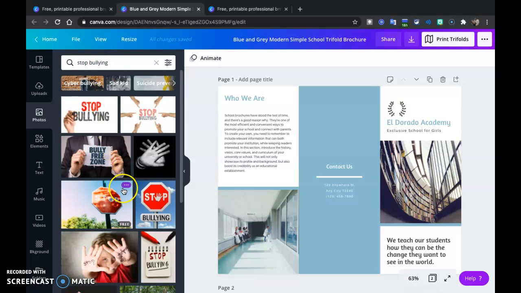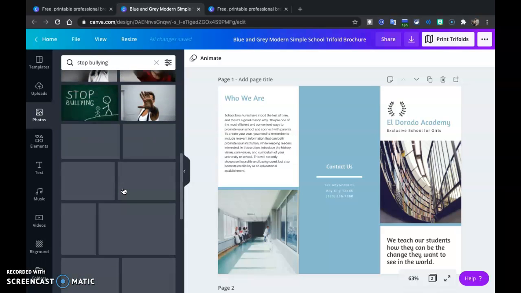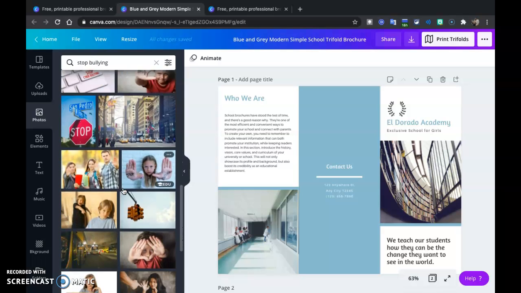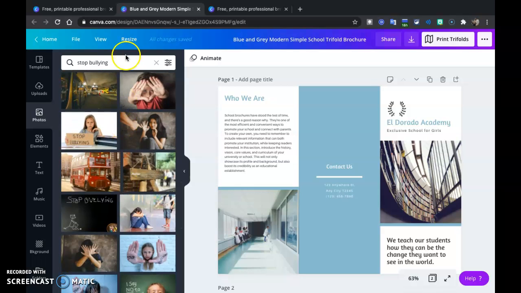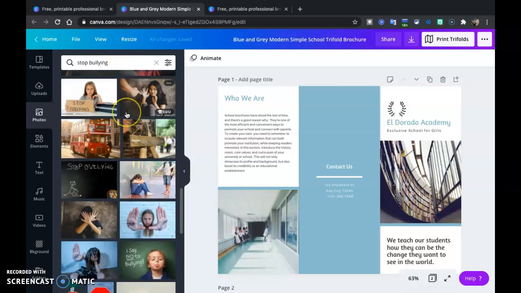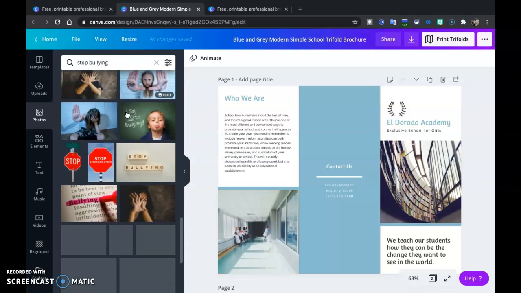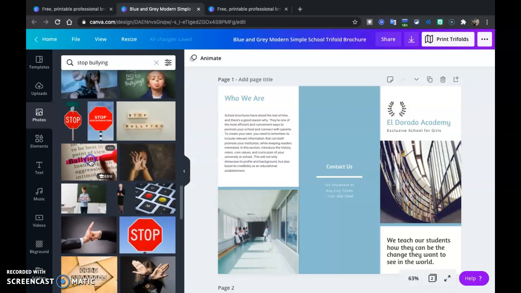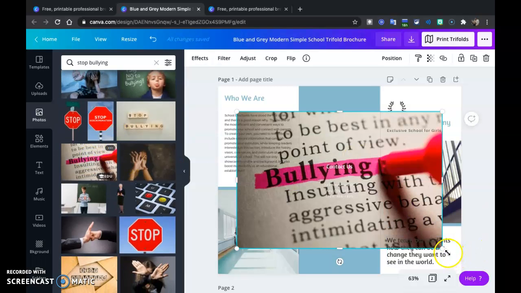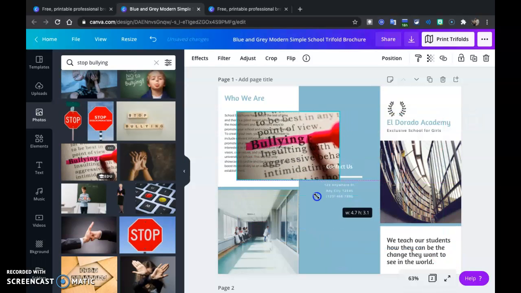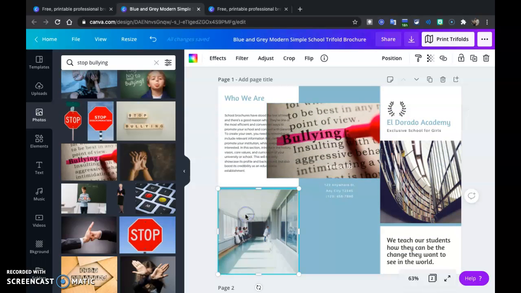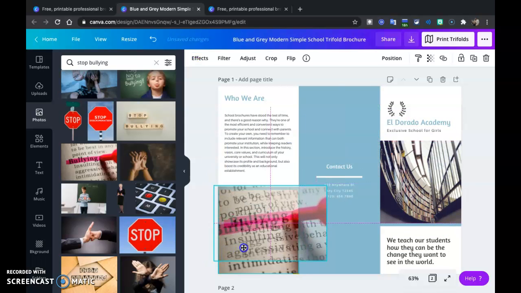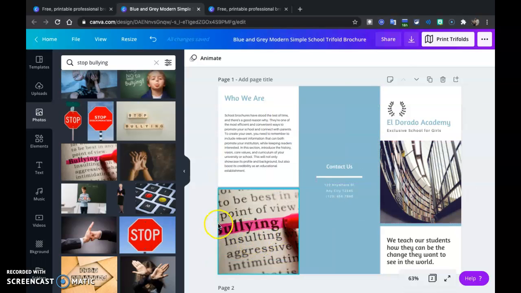There are all these different images that you can choose from. Remember, if there's something that you're specifically looking for, just try searching for it, and you may find what you're looking for. So I'm going to pick this picture right here, and it's going to place it into my brochure, and then I can put it anywhere that I want it. So we're going to put it down here in this bottom corner.